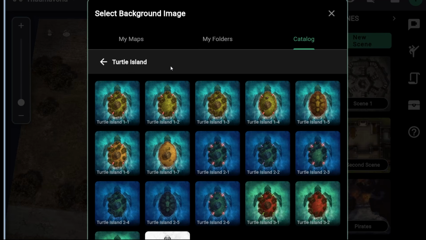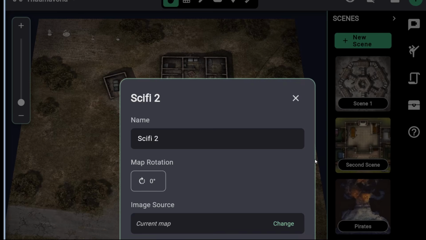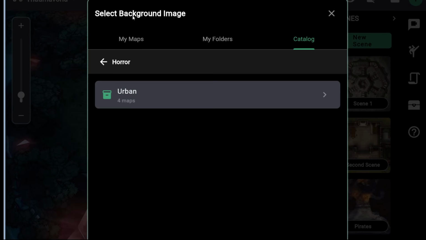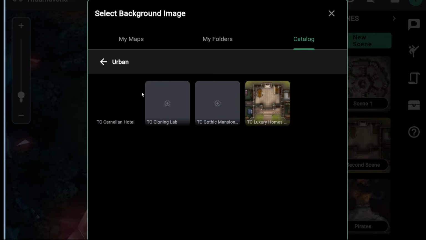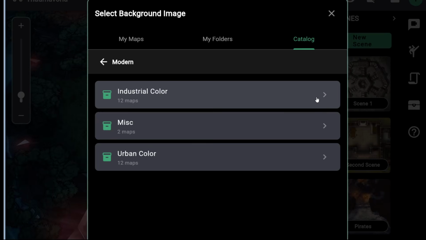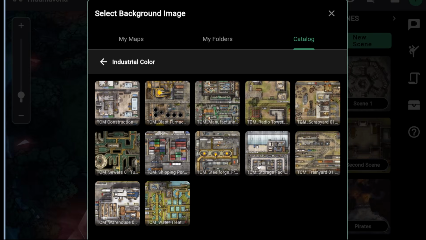But a lot of them are just variants of the same map, which is fine. That could be very handy. Yeah, this is nice. The horror category of maps only has 4 maps so far. Modern has 26 maps at the time of this recording.